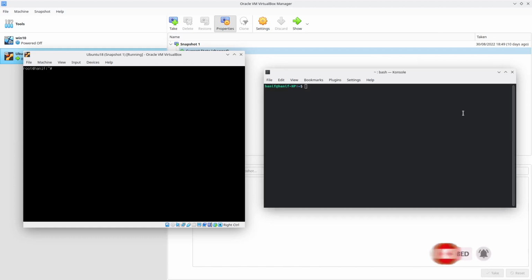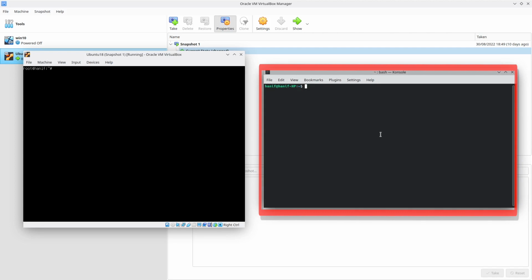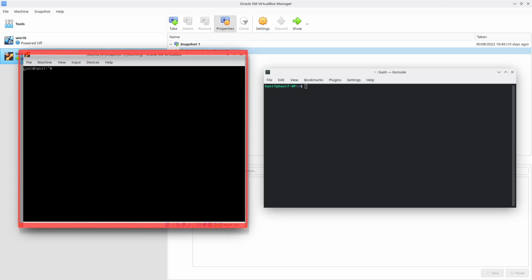In today's video, I want to show you how you can make a network connection between your host and your virtual machine. In this case, both operating systems are Linux. This is my laptop terminal, my Linux terminal, and this is my virtual machine.